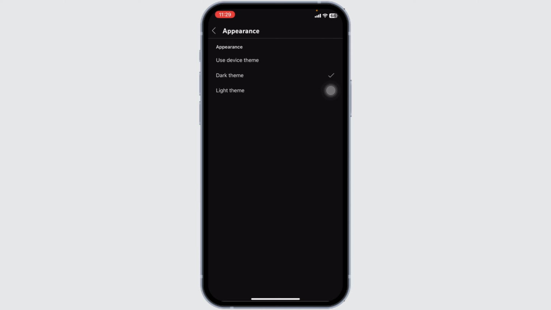You will now enjoy a darker, more comfortable viewing experience, especially in low light environments. If you prefer YouTube to match your iPhone's overall theme settings, you can select Use Device Theme. This option will automatically switch YouTube to dark or light mode based on your iPhone appearance settings.